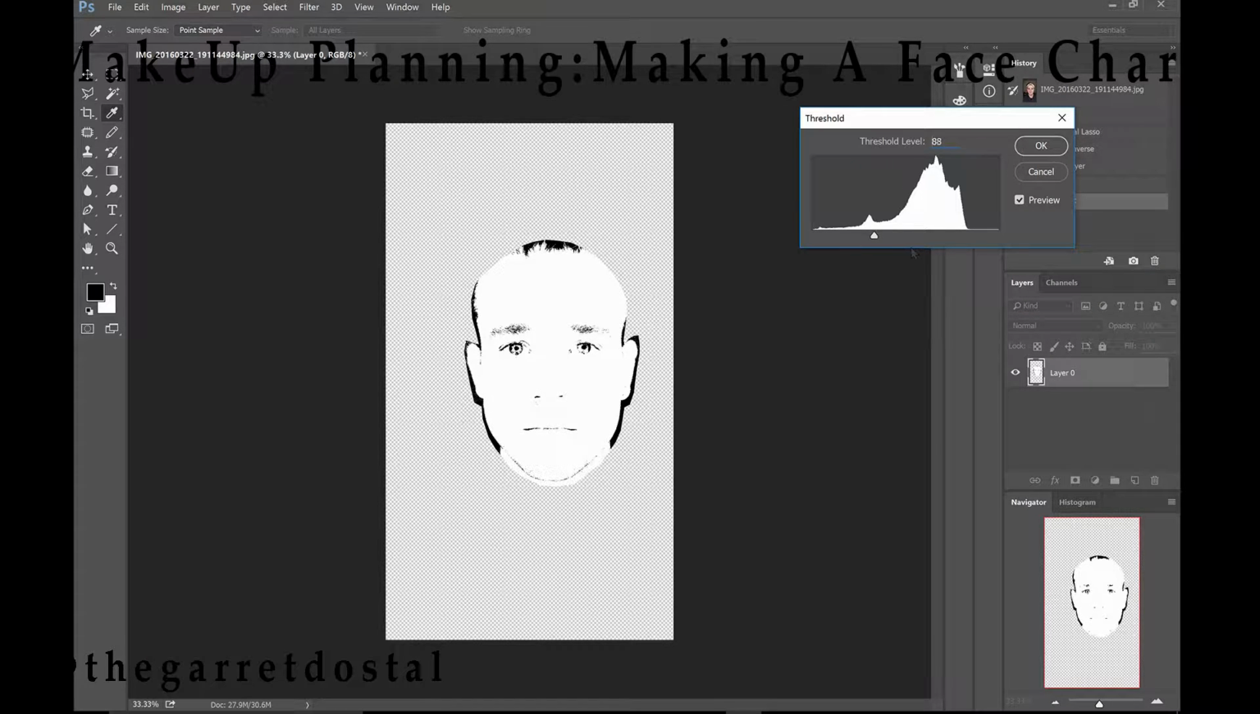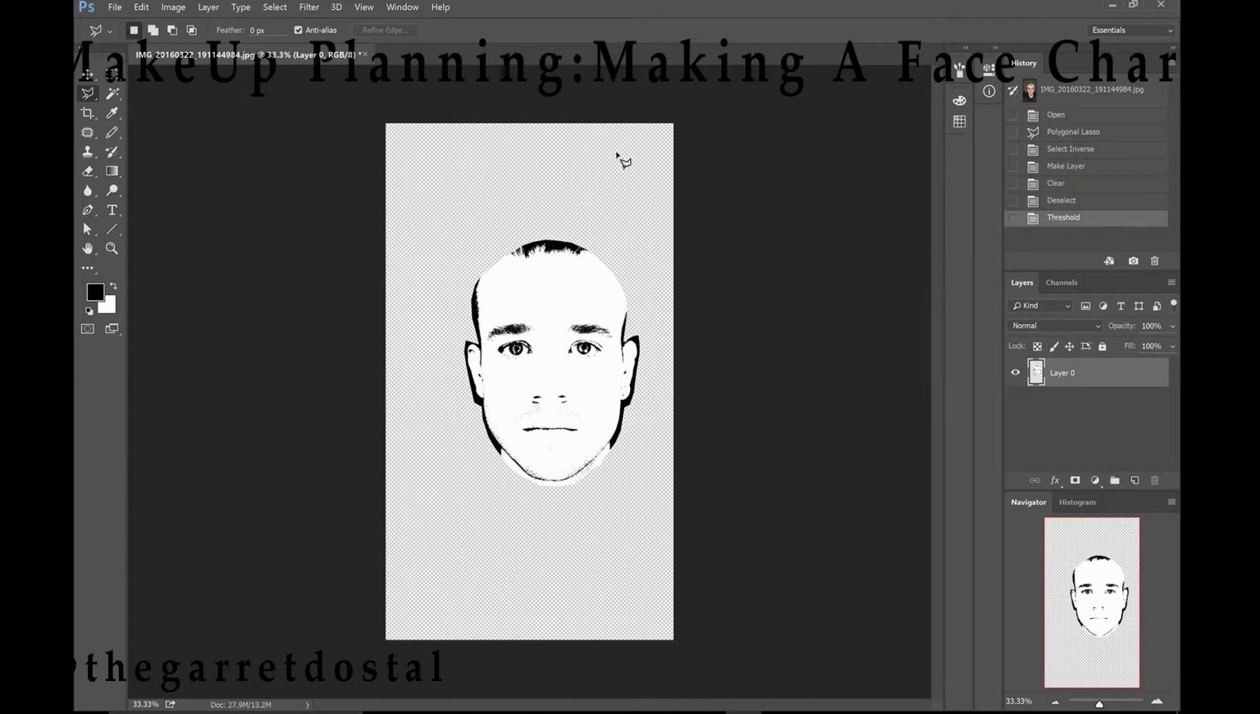So if you go too far, you lose all the detail. If you go too dark, you gain too much detail. So you want to get somewhere in the middle. So I'm kind of liking right there. I like that. That's a nice image. And you just hit OK to select.